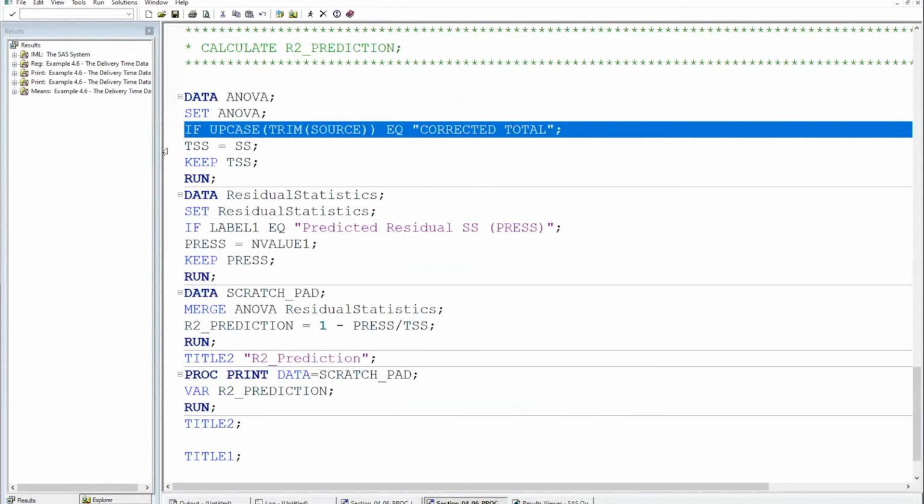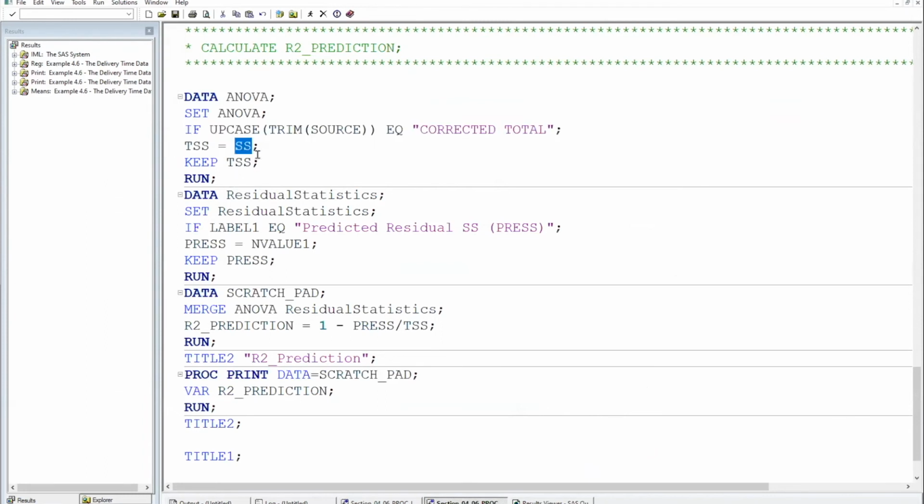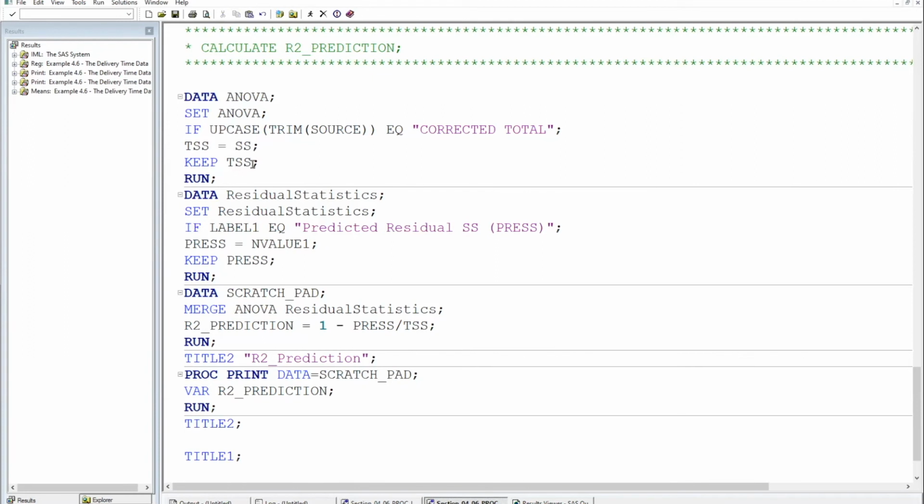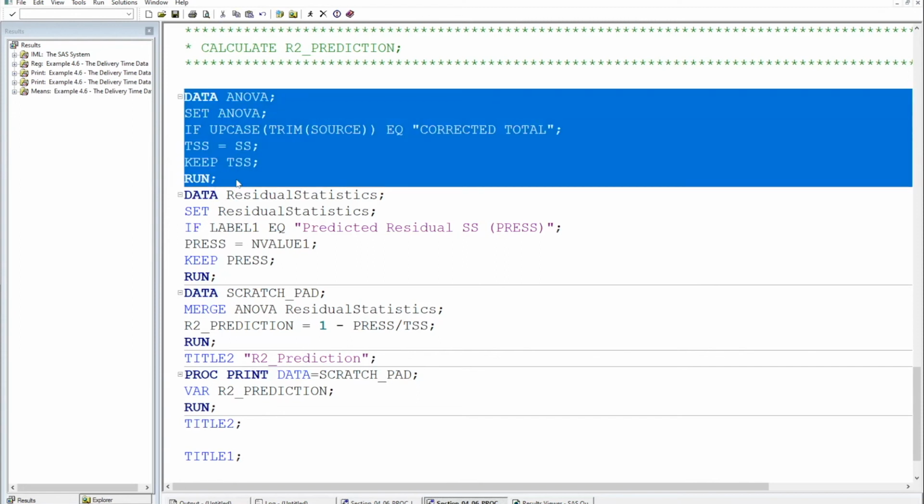That column in that data set is labeled, or the variable name is SS, sum of squares. And we're going to derive a new variable that has that same value, but I'm going to call it TSS to be consistent with the notation that we're using. And we're going to tell the data step to keep that one variable. So once we run through this data set, we have a data set that has one row and one variable. That one variable is the total sum of squares.